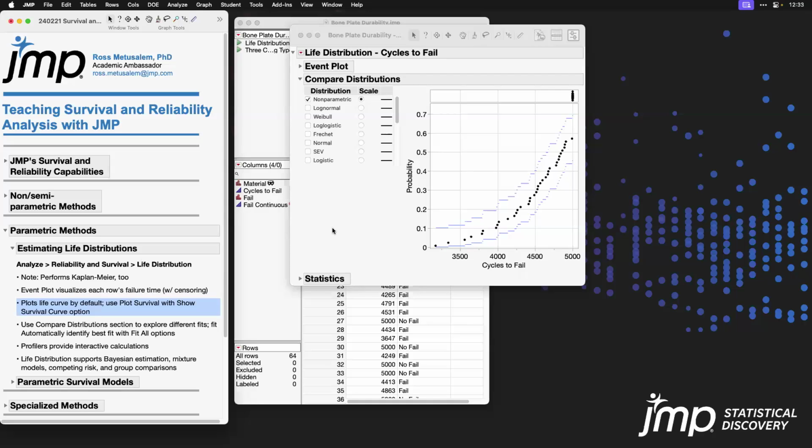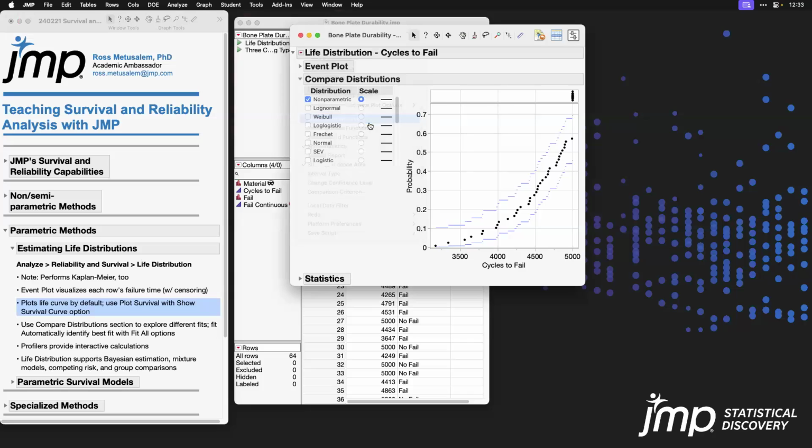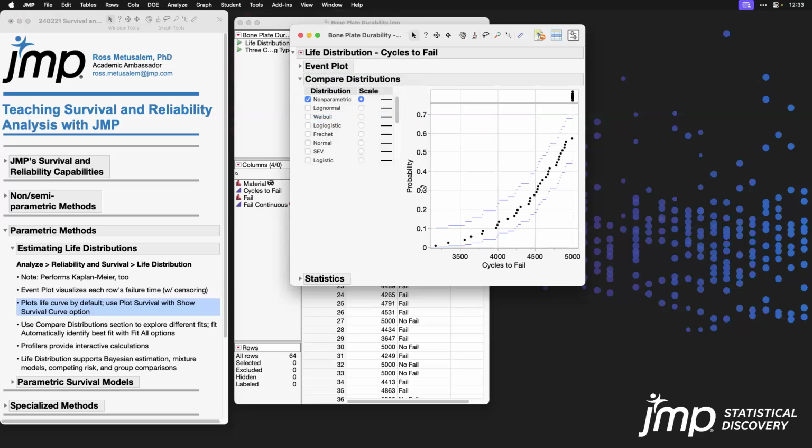And if you're teaching survival using this platform, you may want to actually plot a survival curve instead. And you can by going to the red triangle and just choosing show survival curve. So it's up to you. We actually have that off by default here. In an engineering domain, it's probably more common to look at things this way.